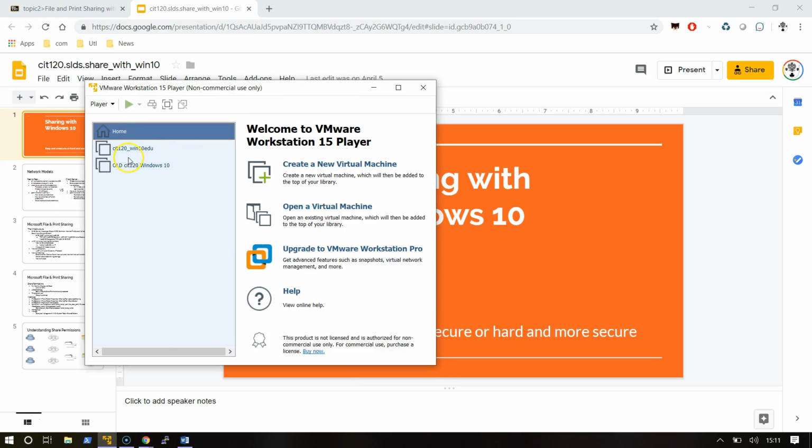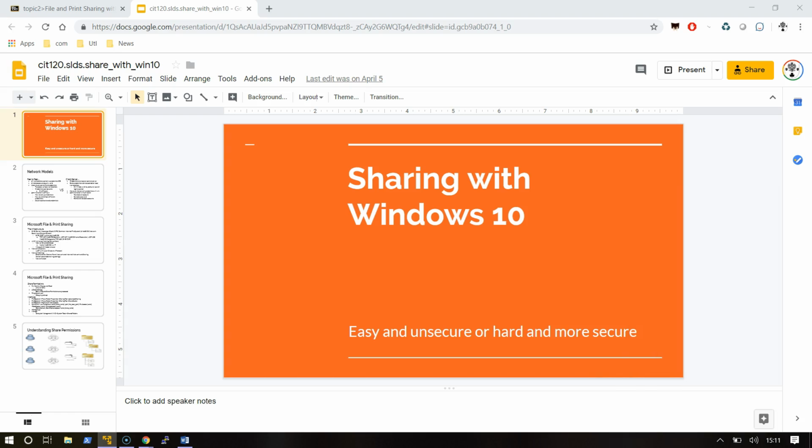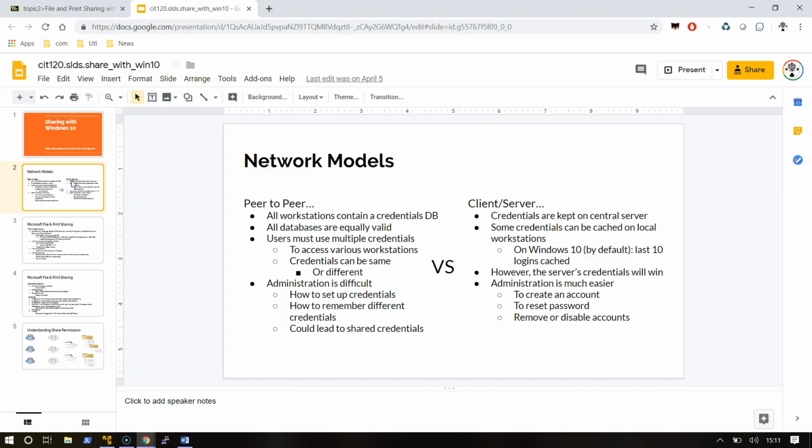First, we should talk about network models, as my virtual machine boots up. So first of all, let's talk about peer-to-peer versus client-server network models. A peer-to-peer network model essentially says that no workstation is more valid, or the credentials in a workstation are more valid than any other workstation. So there's strengths to that. There's no single point of failure. However, the weaknesses outweigh the strengths, because essentially it becomes incredibly difficult to manage.